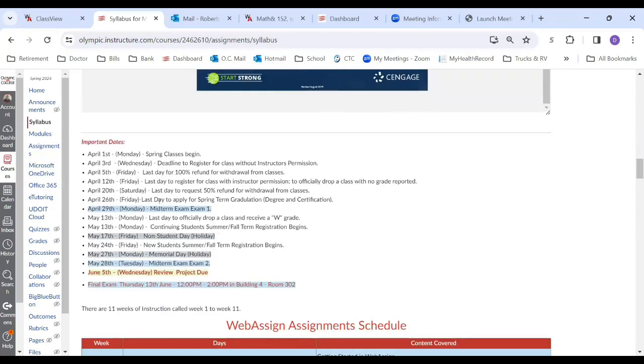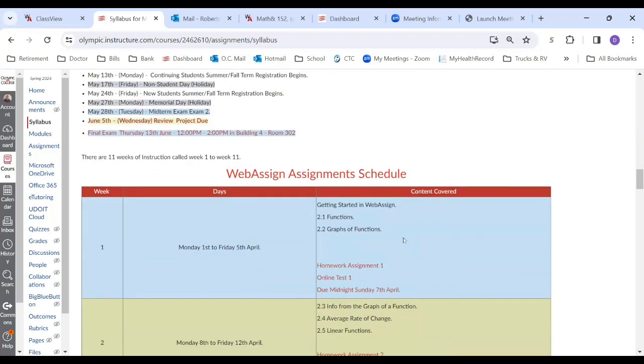Right, the important dates for us are midterm exam 1 on Monday, April the 29th, and midterm exam 2 and our final. And that project is also important. So how does the class get organized? Well, basically it's split into weeks. So week 1, we are going to do functions and the graphs of functions.